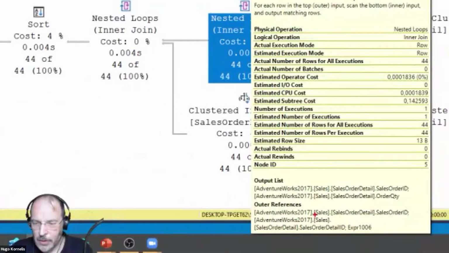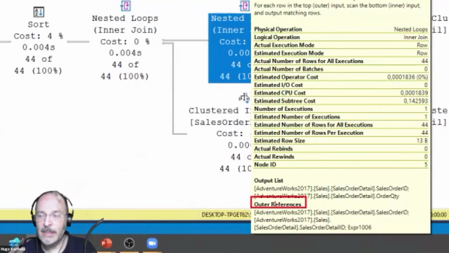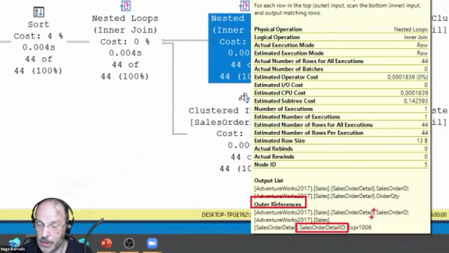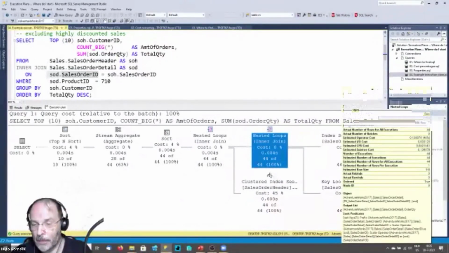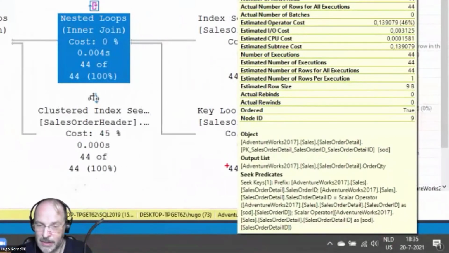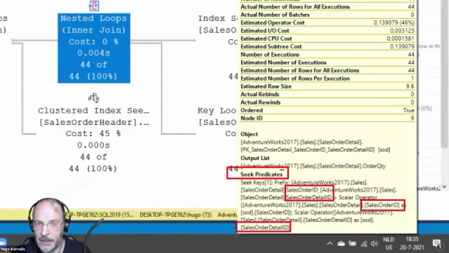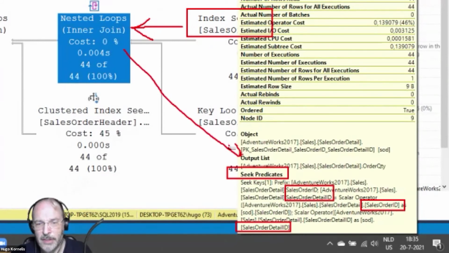And the nested loops operator does something called outer references. Outer references means that data received from the top input is pushed into the bottom input. And here we see this SalesOrderDetailID together with SalesOrderID. So those two columns that were read for product ID 710 are now pushed into this key lookup operator. And this key lookup operator is like an index seek. It also has seek predicates to find specific data. This is not finding product ID 710. This is finding data for SalesOrderID plus SalesOrderDetailID equal to the SalesOrderID and SalesOrderDetailID that were read by this index seek, passed to this nested loops, and then because of this outer references, passed here.